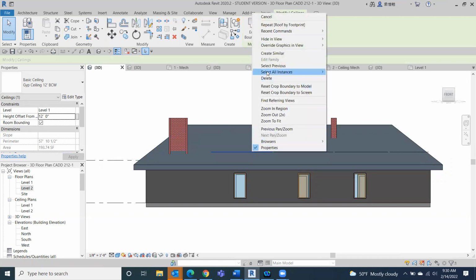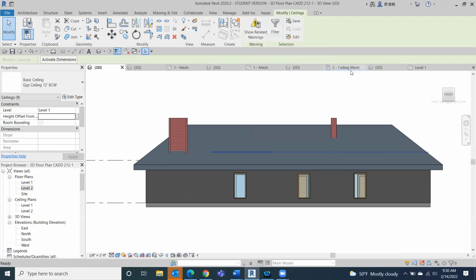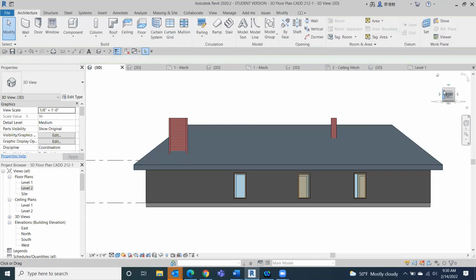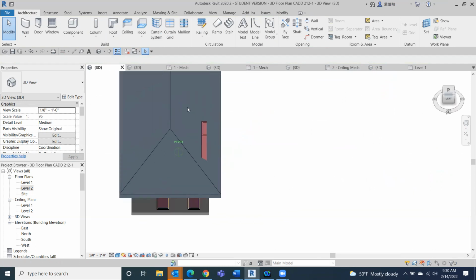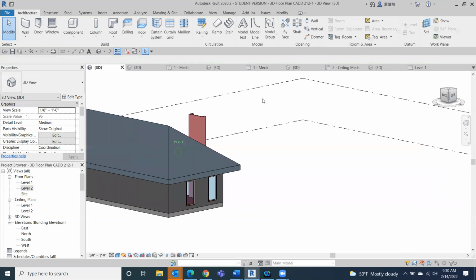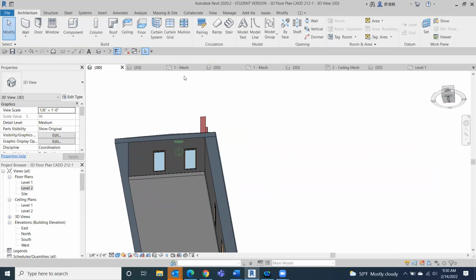Here I'll have to select all instances again. And these are just good catches for you as you're going through this project. Height offset 10 foot. All right, so the last thing we have to do is fix that chimney. We'll just leave that there for now, and I'll show you how to fix that later. All right, let's get on to today's lesson.